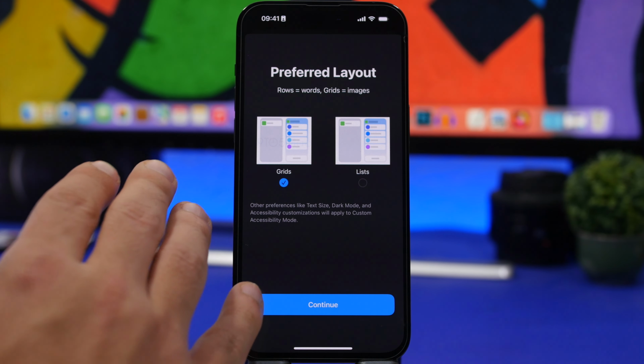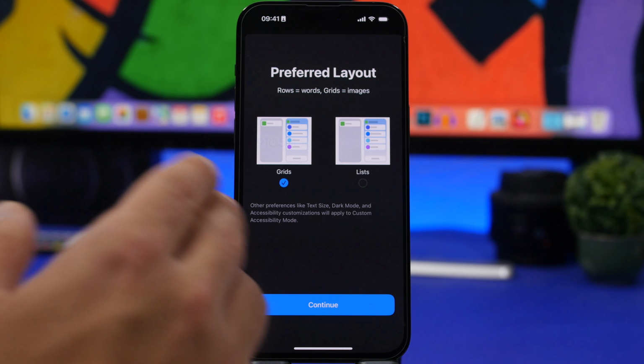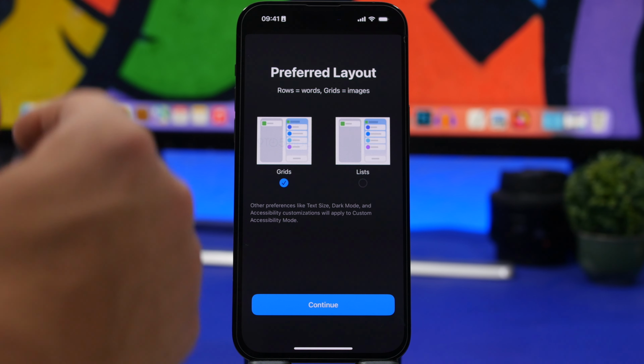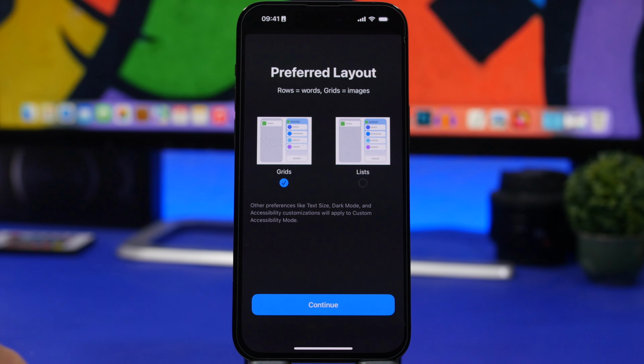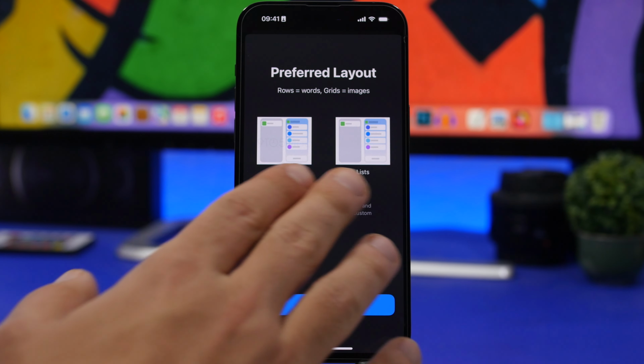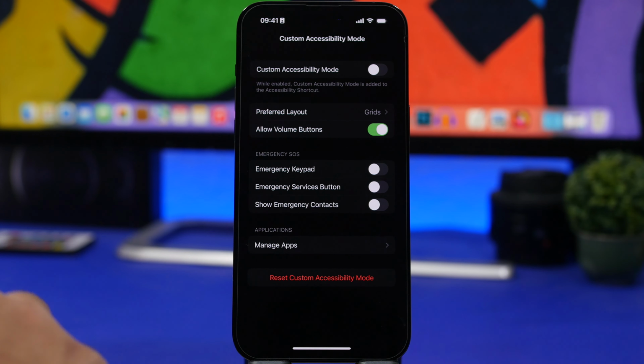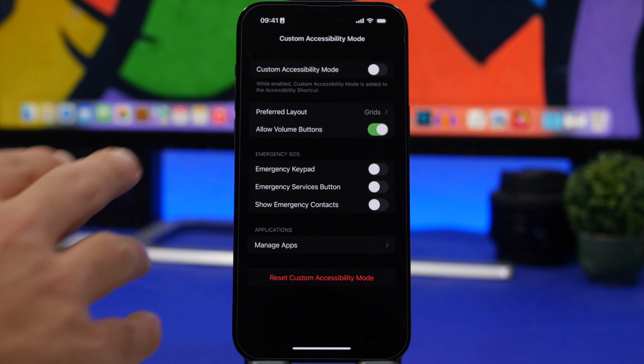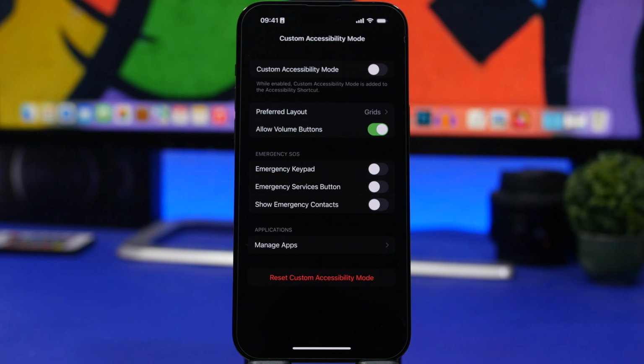So right here we have the screenshots that have been leaked. Of course, these are from 9to5Mac. I will leave the original article linked right down below in the description of the video. So you would have preferred layouts that you could choose. You would have here the custom accessibility mode, preferred layout, allow volume buttons and all that stuff.